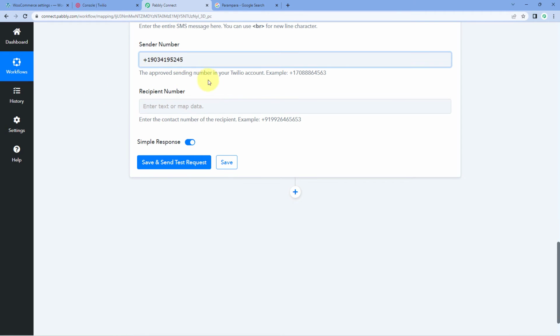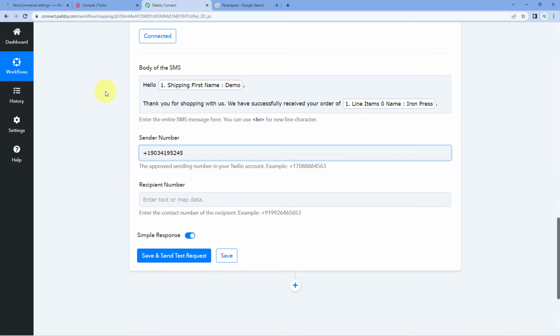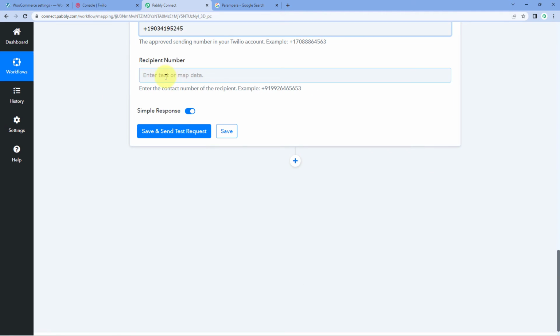After pasting the sender's number, the last thing it asks us is the recipient number. And in this field of recipient number, we have to map the mobile number of the customer who has placed the order. So we have received the mobile number of the customer from WooCommerce responses, as you can see over here. And from the same responses, we have to map this response over here in this recipient number field.